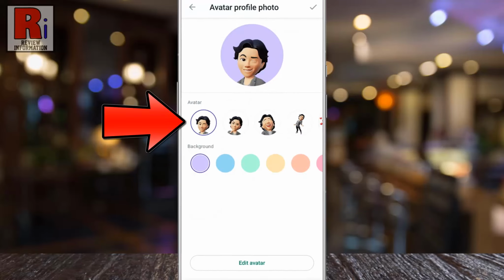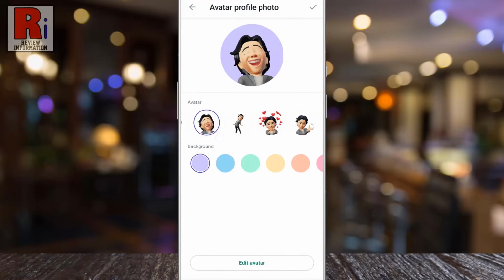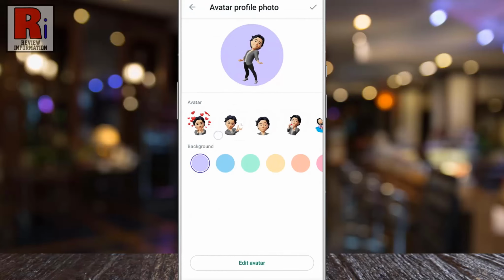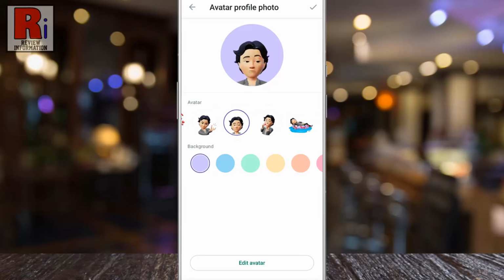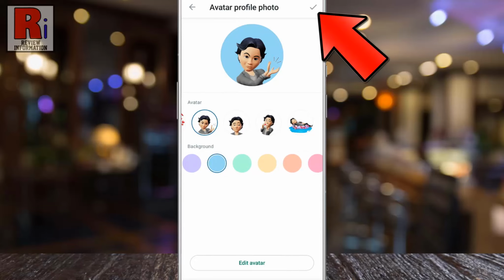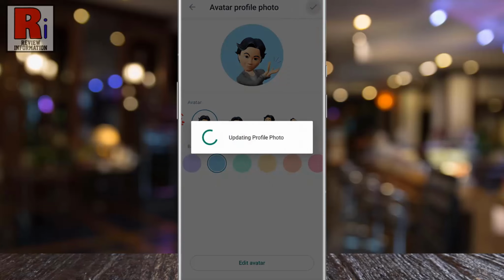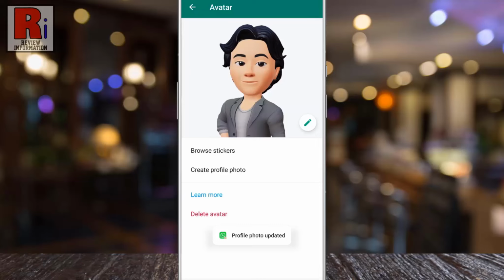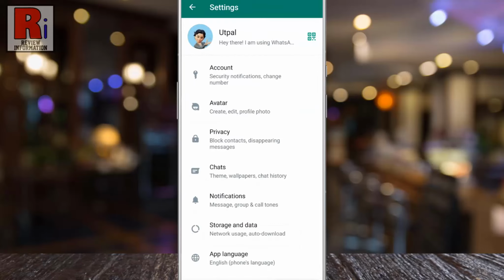Select any of these avatar poses for your profile photo. You can also choose a background. Then tap on the tick mark from the top right corner. And the avatar has been set as your profile photo.